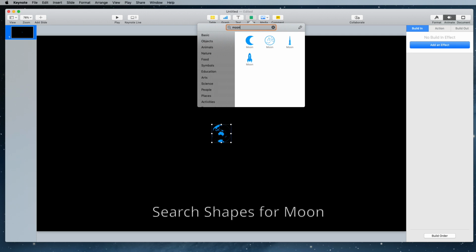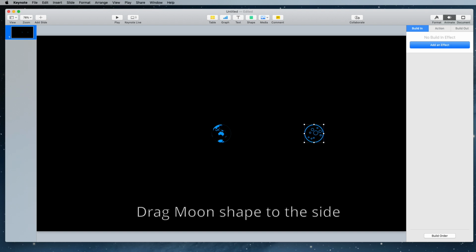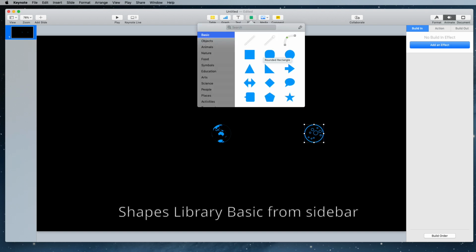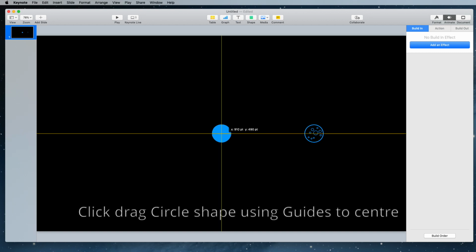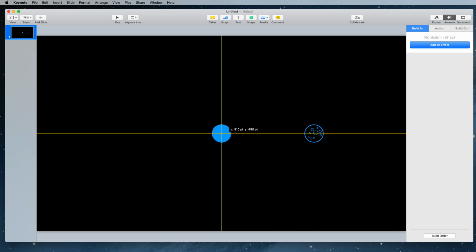Repeat to add a moon. Type moon into the shape search field and drag it anywhere onto your slide. The sidebar has a basic filter where you can find a circle shape. Double-click the circle and it will be placed into the slide slightly off-centre. Click and drag the placed circle using the guides to help you find centre.